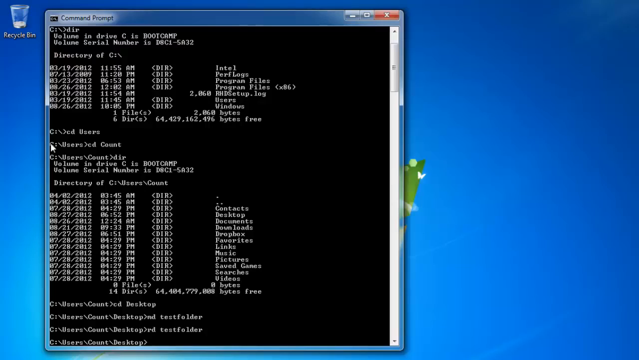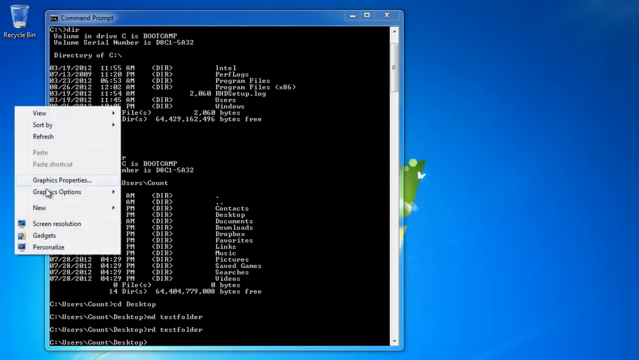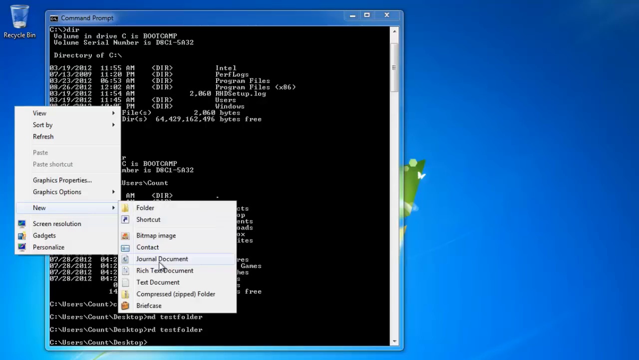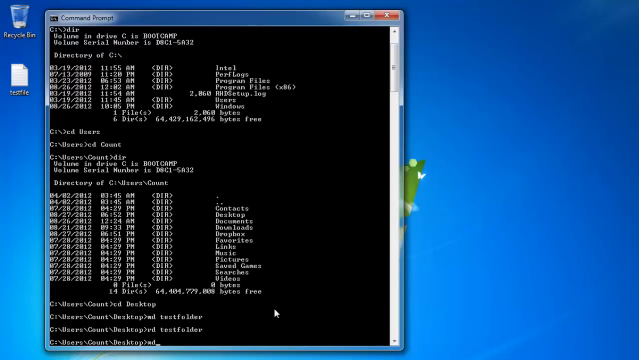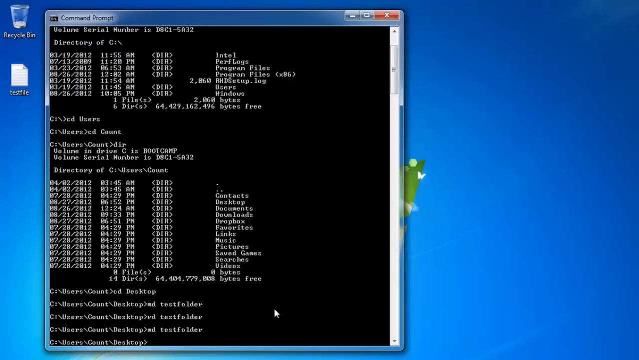So let's get started. Let me start by putting a little test file on the desktop, and it's going to be a text file. Test file, enter. Okay, put it up here. Perfect. And then I'm going to recreate a test folder so we can move the file into the test folder and bring it back out. So MD is the make directory, test folder. There it is. Okay, so the next step, I want to copy the test file and put it in the test folder.